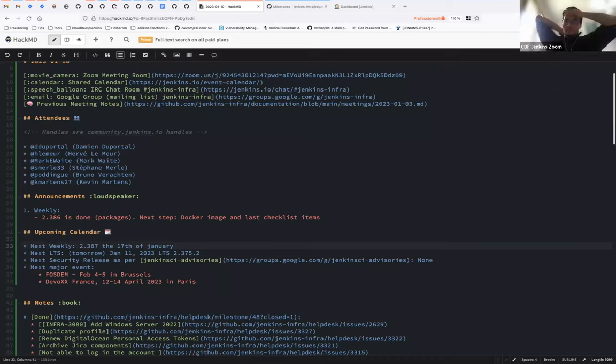Let's have a look at the upcoming calendar. So next week we will have the next weekly, like every week. That will be the 2.387. It will be Tuesday, 17th of January.